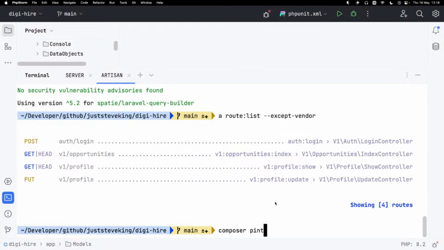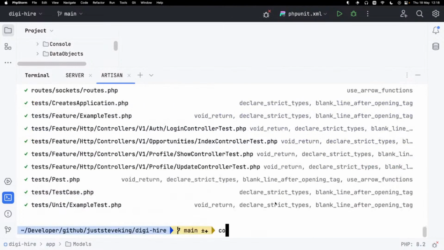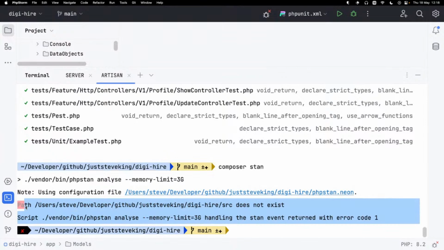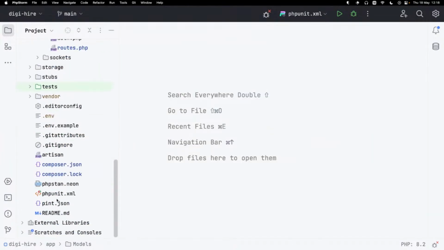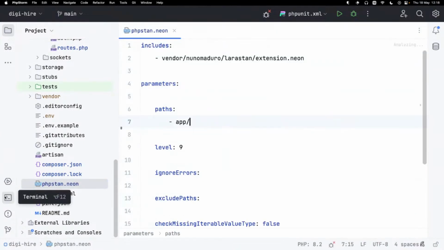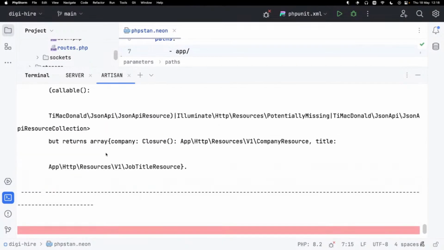First, I'm going to run composer pint just to clean everything up. Now let's have a quick look at static analysis. Source doesn't exist. Delete that path because it's not being used. Probably will be used in the future though, just to make you aware. Running static analysis, see what mistakes I've made.